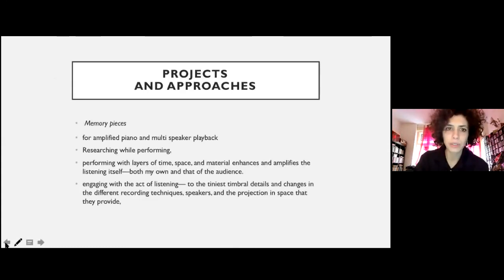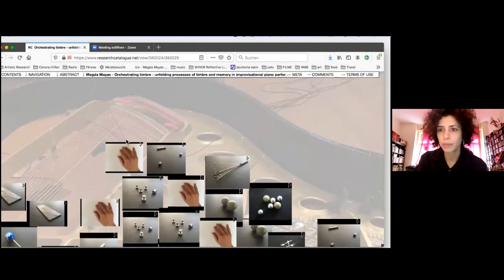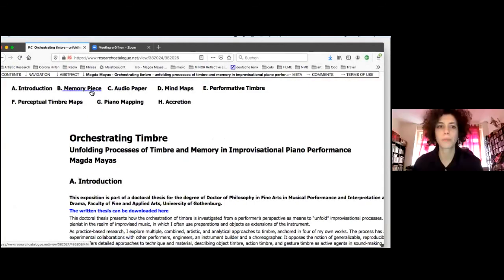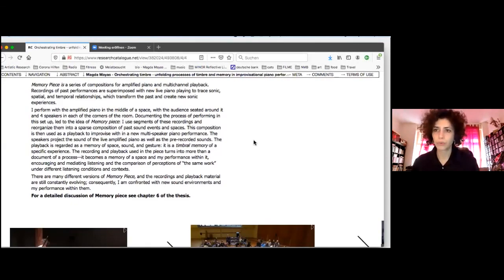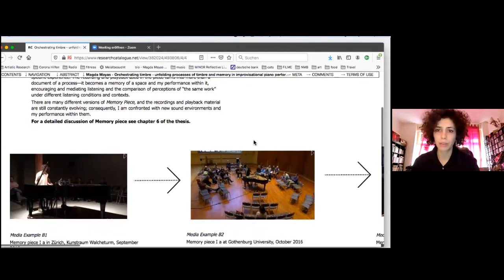Basically, now is the time where I go back to the research catalog and, if there's still time, show you a few of the projects. I would say four main projects: the memory piece, the performative timbre, piano mapping, and accretion. I'm going to start with the memory piece, a series of compositions for amplified piano and multi-channel playback.